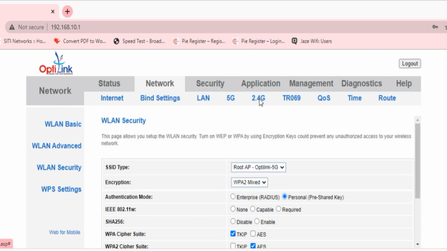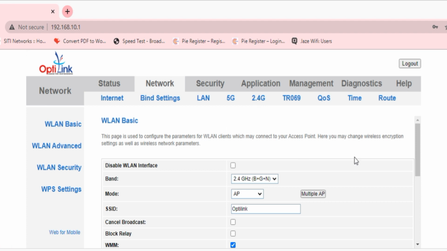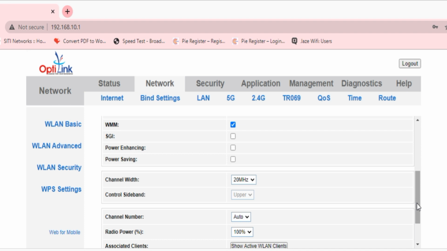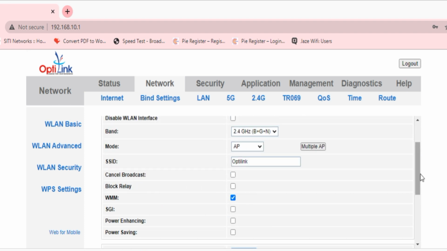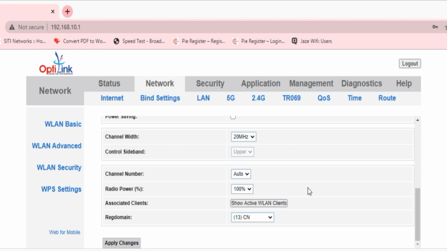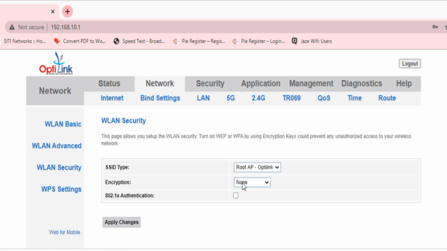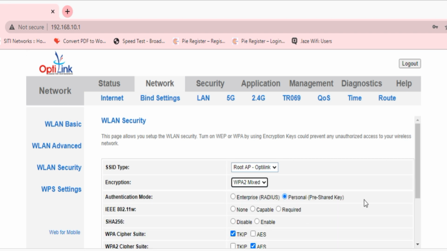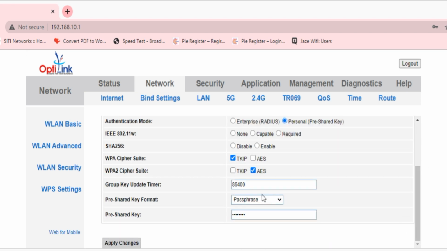Here the second mode is 2.4 GHz, as I have told you, because this device is a dual band device. Here you can also change the SSID. It's Optilink, because it will not show you 2.4 gigahertz. Now you can go to the same setting, WLAN security, and choose WPA2 mixed, and choose your password for your Wi-Fi and click on apply changes.